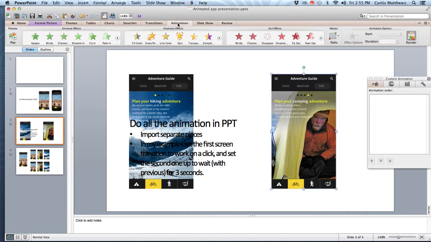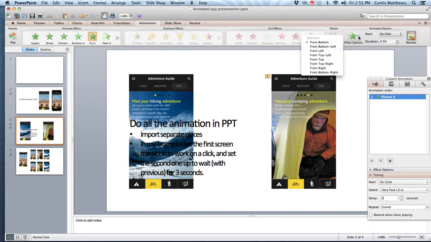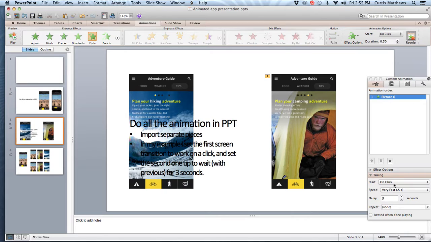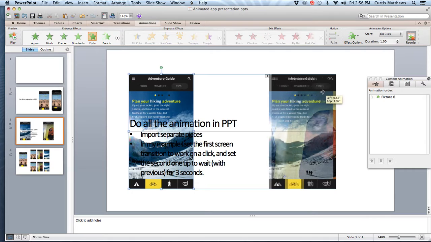So what I'm going to do is I've gone to the animation tab here. I'm going to hit fly in. I'm going to wait a second, change the effect to be fly from right. And I could adjust this here if I wanted to, but I'm just going to do it down here. I want it to be fast, but not very fast. And I want this one to move on click. And then I'm going to move the top one over.